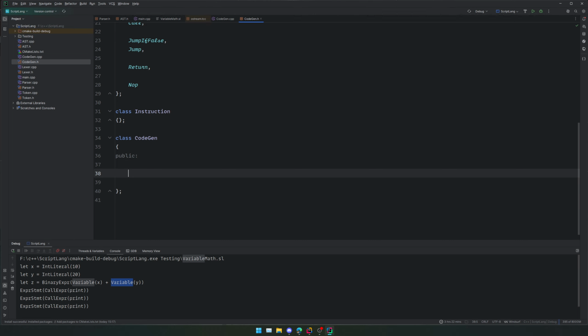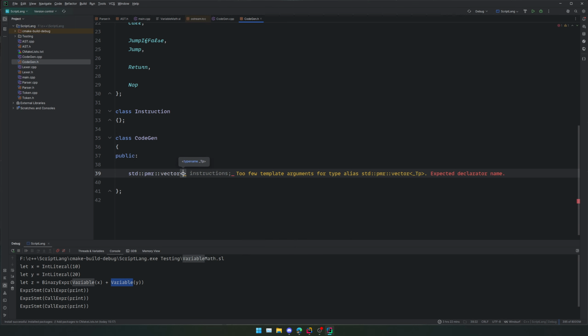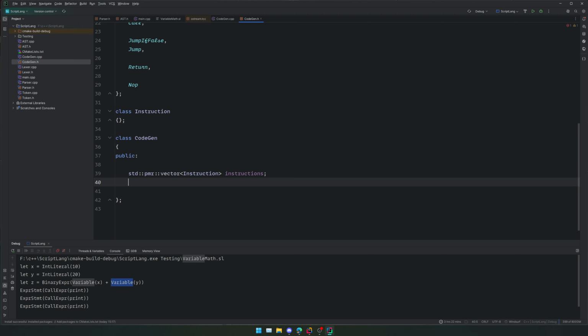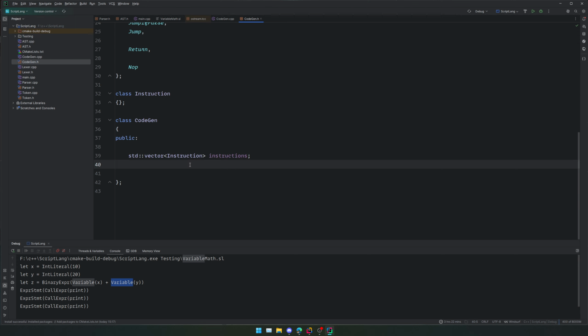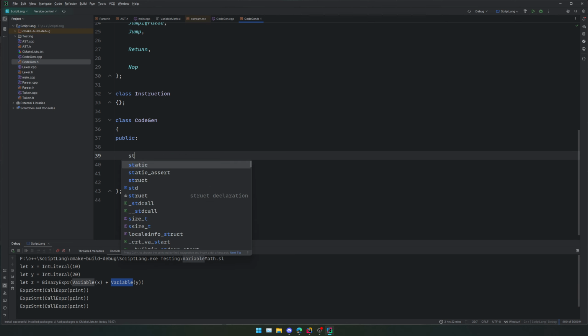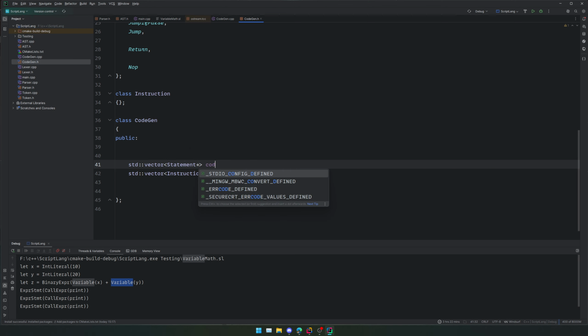So moving forward, the next thing we need is a vector of instructions. And why does it keep doing that? I don't even know what that is. And I think for now that is it. I suppose we'll have another vector of statements from our AST, and we'll just call that code.